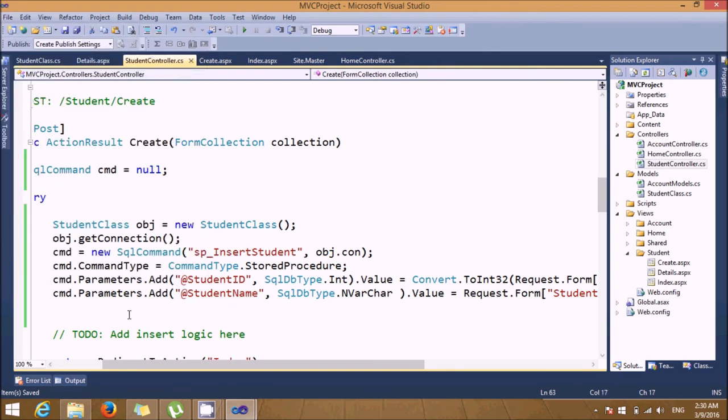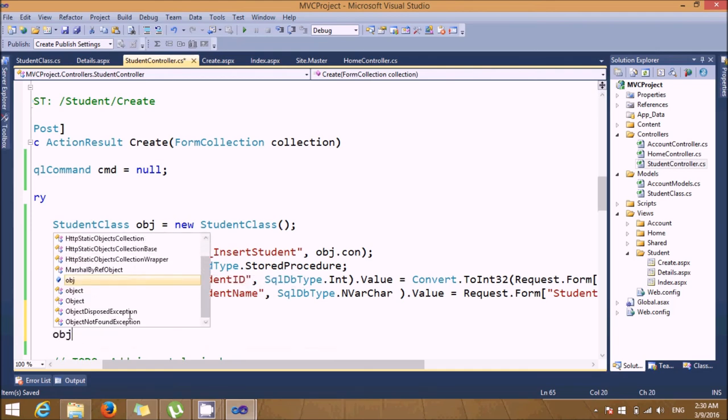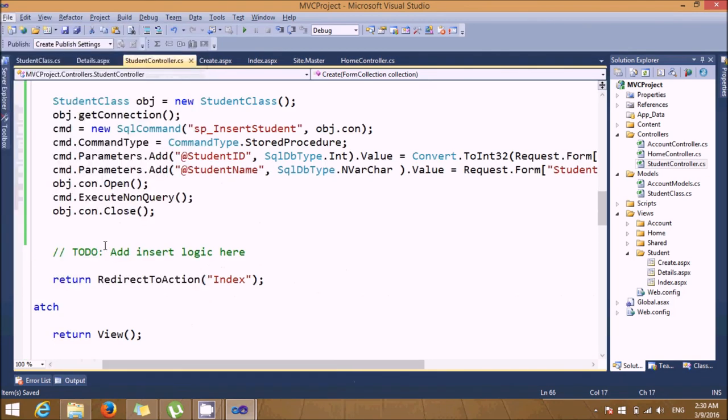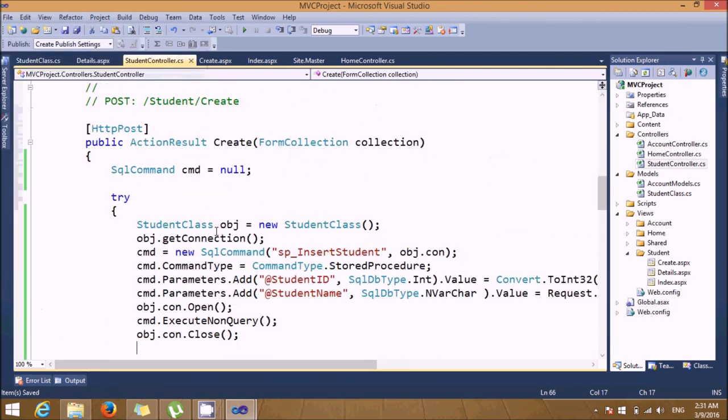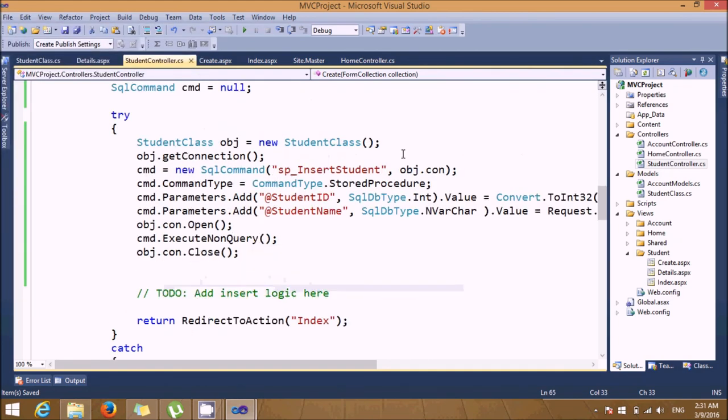Now just open the connection, so obj.con.open, and cmd.execute non-query, as it is not returning anything. So obj.con.close, this will close the connection, and we are returning the index view, that's it. This will be the code for inserting the student details into your table.